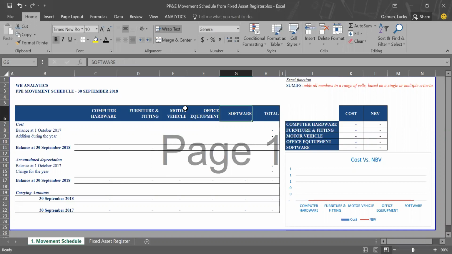So this is our structure for the movement schedule: the cost section and the accumulated depreciation section, then the carrying amount section. We can have more items like reclassification, write-offs, and revaluations. But for the purpose of this learning, we'll keep it as simple as this, just to display the additions for cost and the depreciation charge for our accumulated depreciation section. Then we can calculate our carrying amounts for the year ended 2018 and for the year ended 2017.